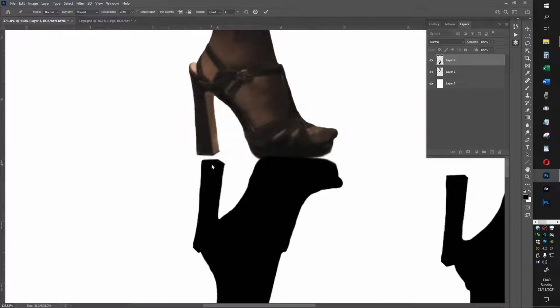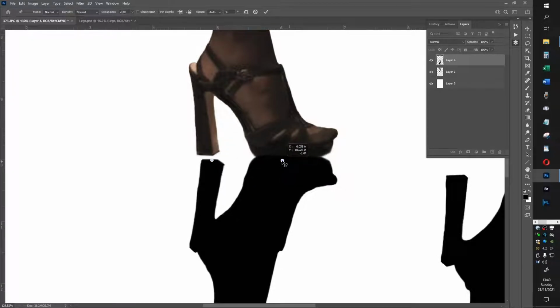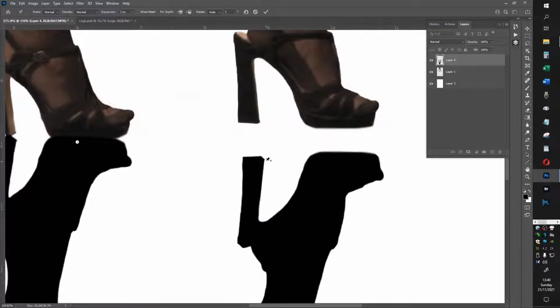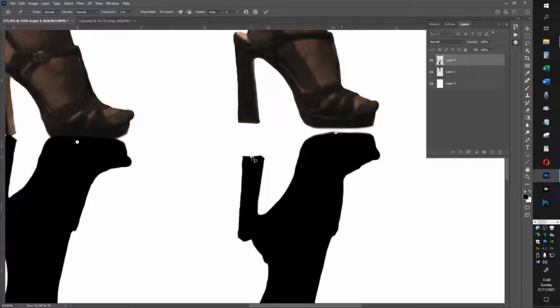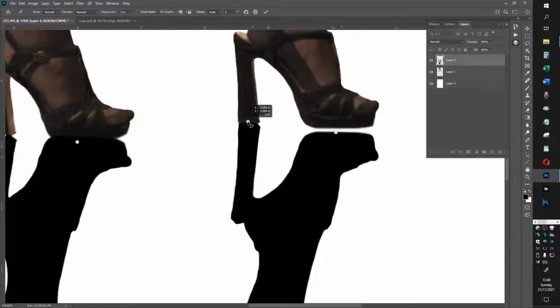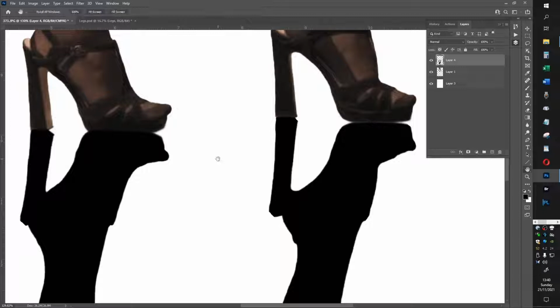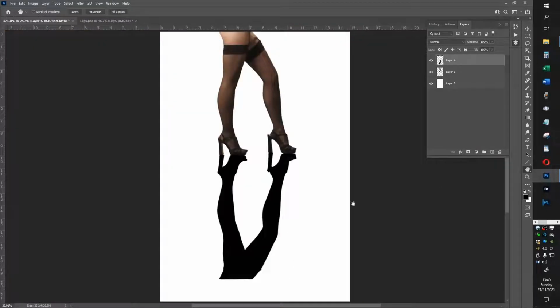So now we can put a point on the heel and on the sole of the shoe and just drag that into the position we want. And similarly on to the shoe. Just drag it to where you want it to be. Okay, we can now crop the image as appropriate, just to get rid of that blank bottom bit.